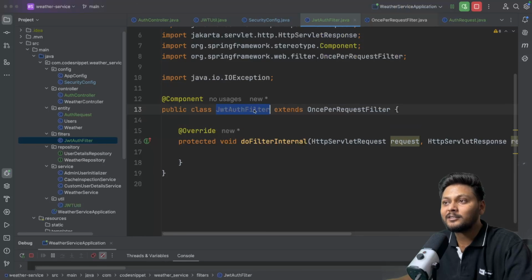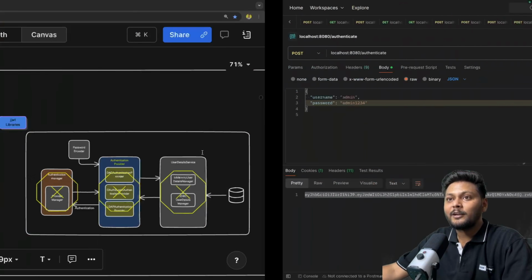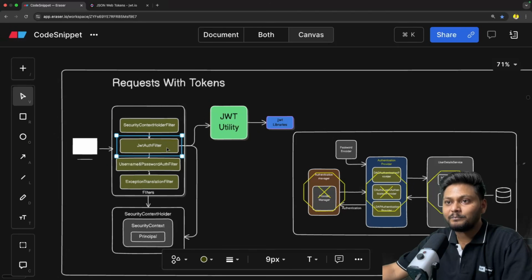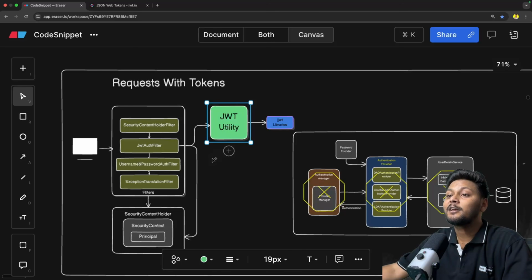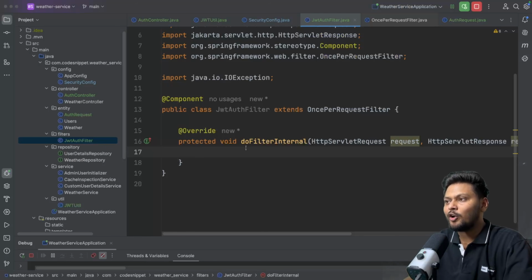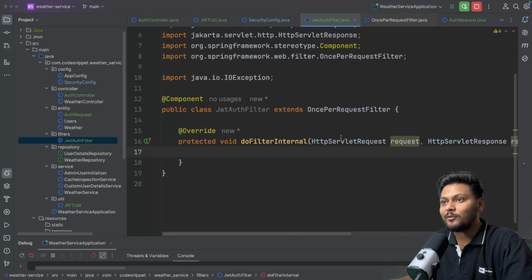So here we are creating a custom filter, extending OncePerRequestFilter. Here also we need to add this method, right? What this method will do, we need to do 2-3 things over here. First thing we need to do is validate our JWT token. In order to validate that, we need to first extract it from the request, right? Let's write some logic to extract the token from the request.